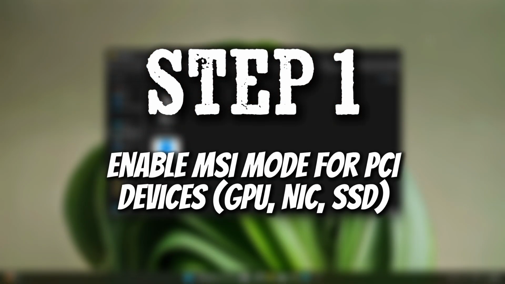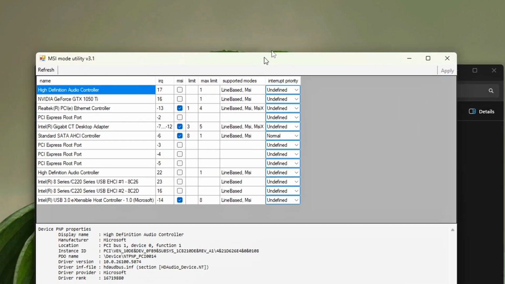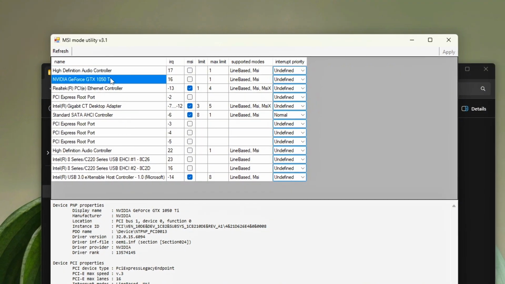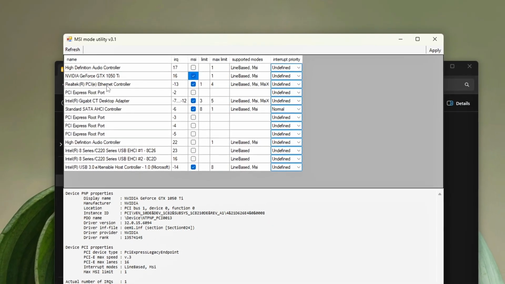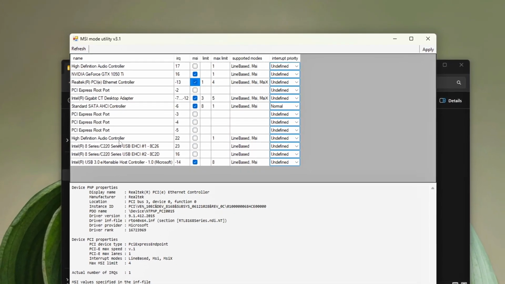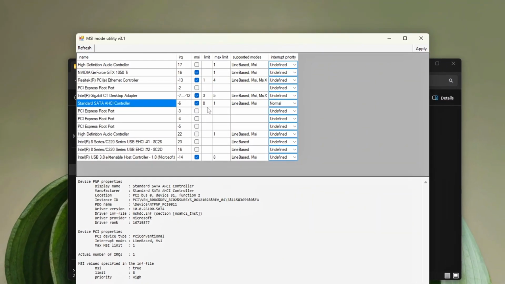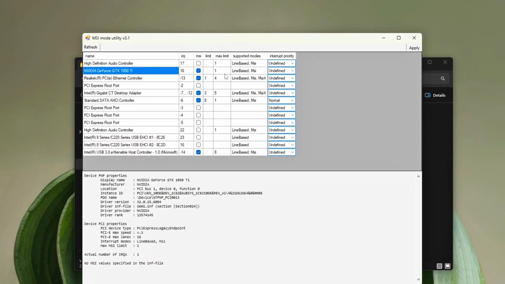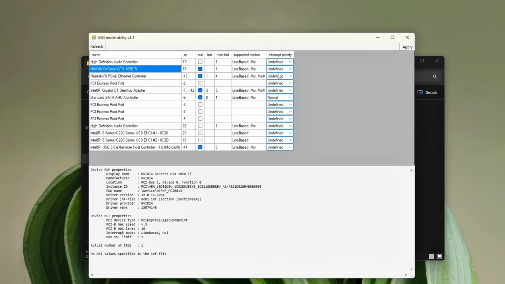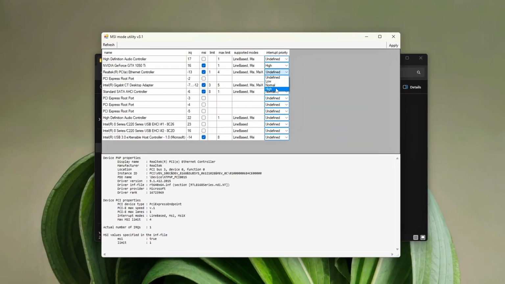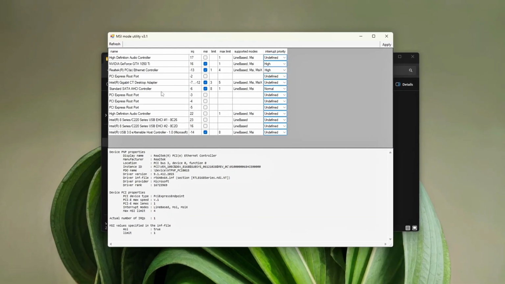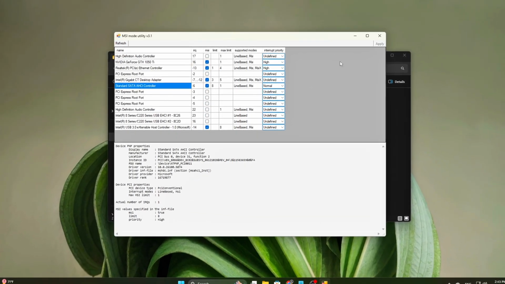Step 1. Enable MSI mode for PCI devices: GPU, NIC, SSD. Most modern PCIe devices, like GPUs, network adapters, and NVMe SSDs, support message-signaled interrupts, or MSI. However, Windows doesn't always enable this feature by default. When MSI is disabled, these devices revert to using legacy line-based interrupts. This can lead to issues like IRQ sharing, where multiple devices are competing for the same interrupt channel, resulting in unnecessary delays and higher latency.